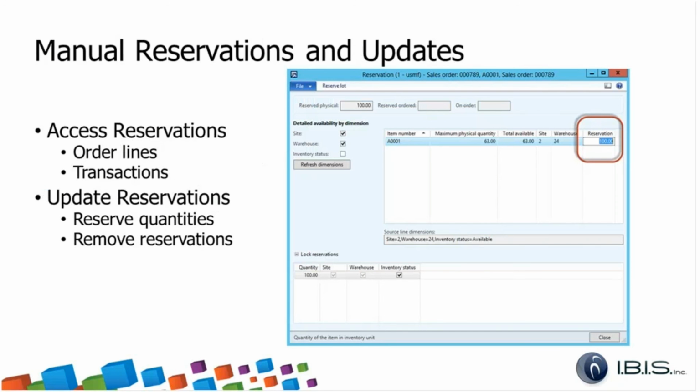So the last topic that we'll go through is how to update the reservations manually, which I mentioned earlier. So we've mainly focused on all the options that you have to automatically update reservations or when they need to be updated manually. So here are the steps to update a transaction's reservation manually. The first step is to get to the reservations form. As mentioned before, the reservation form can be accessed from any transaction line, such as a sales order line, a transfer order line or the production BOM line once the production order is in a status past created.